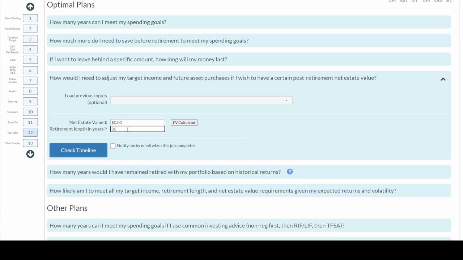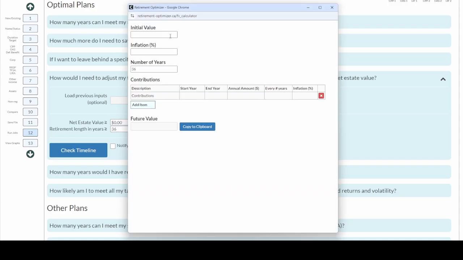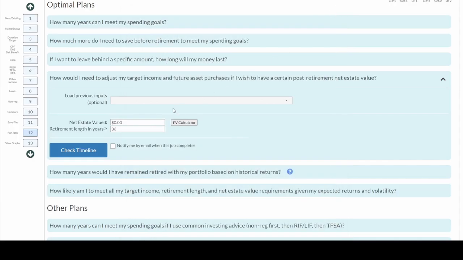Should you require assistance calculating a projected post-retirement net estate value, you can use the FV calculator. Enter the value in today's dollars, as well as the expected average annual inflation. The number of desired years of retirement is automatically entered into the calculator, and we can ignore the contributions table. Copy the value and close the window to enter it into the respective field. Then click on the Check Timeline button to begin the analysis.